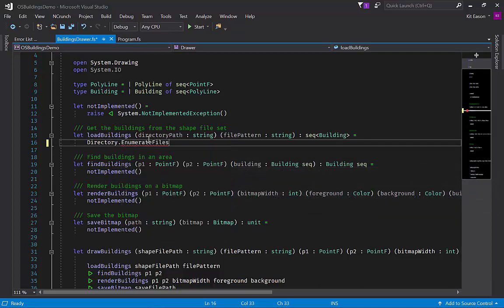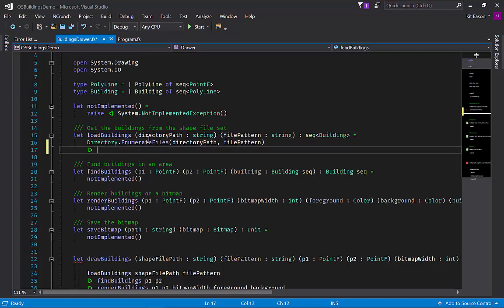So pretty easy start. We've opened the System.IO namespace, so we should be able to say enumerate files for the directory path in question and for the file pattern in question. Take the sequence that will result, the IEnumerable that will result, and for each of them produce all the buildings that are in that file. But we don't want a sequence of sequences as a result of this, so we're going to use Seq.collect. What Seq.collect will do is run a function and produce a sequence of sequences, but at the end of itself it will concatenate all those sequences together.